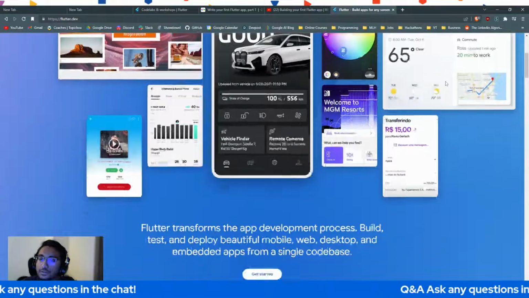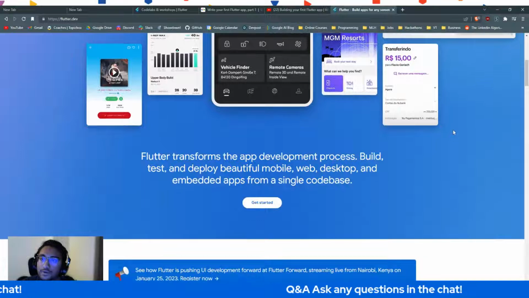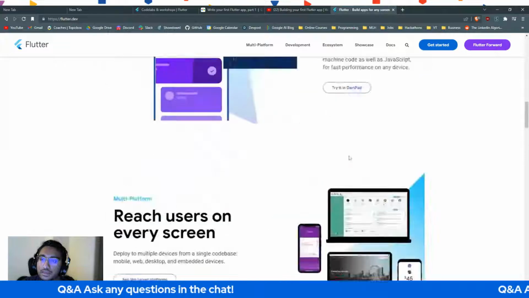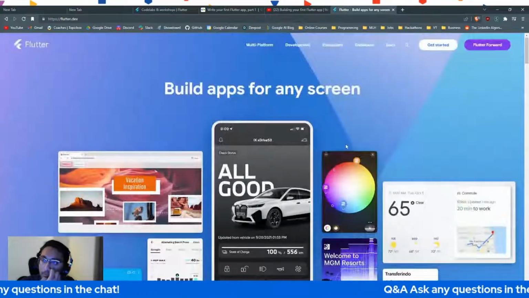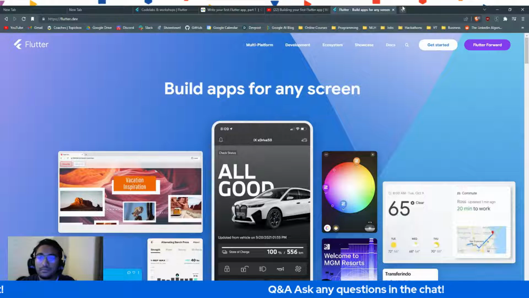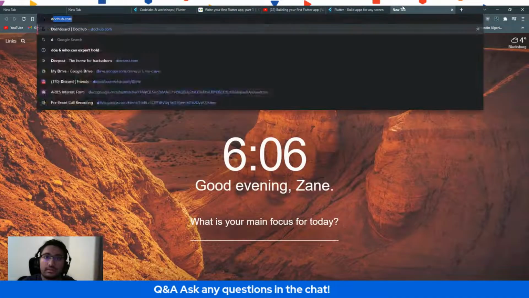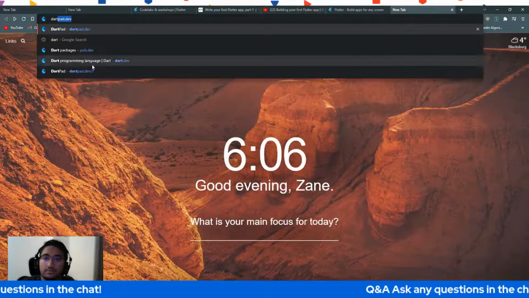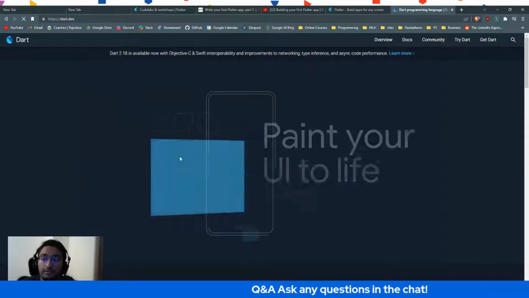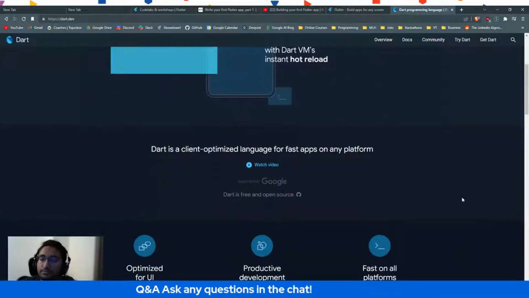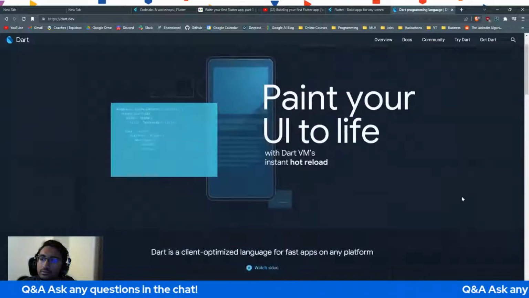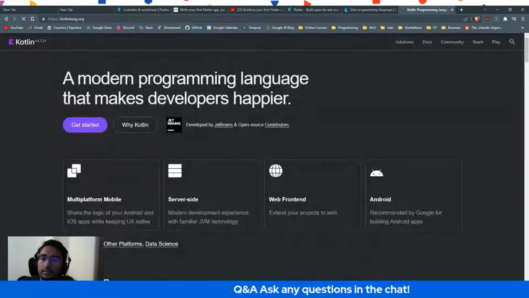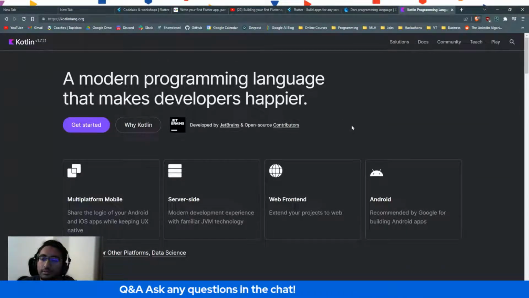So what is Flutter? Flutter is by Google, and it's basically a framework for developing apps. It's multi-platform, and there's a few things that we would be using with Flutter. Flutter is the framework. Then there's Dart, which is our front-end language. Pretty simple. And then there's Kotlin, and Kotlin is mainly the back-end language.